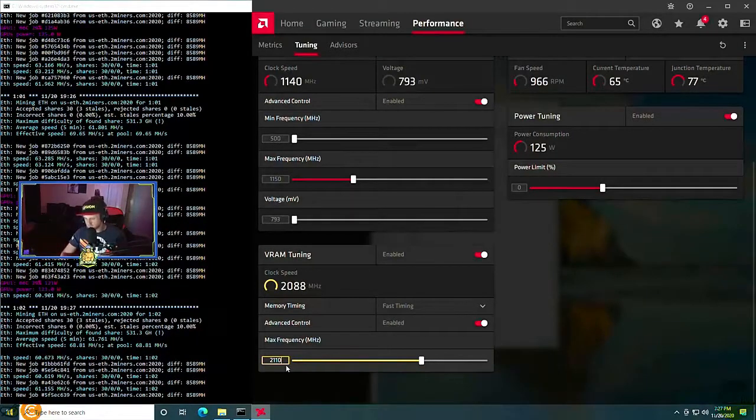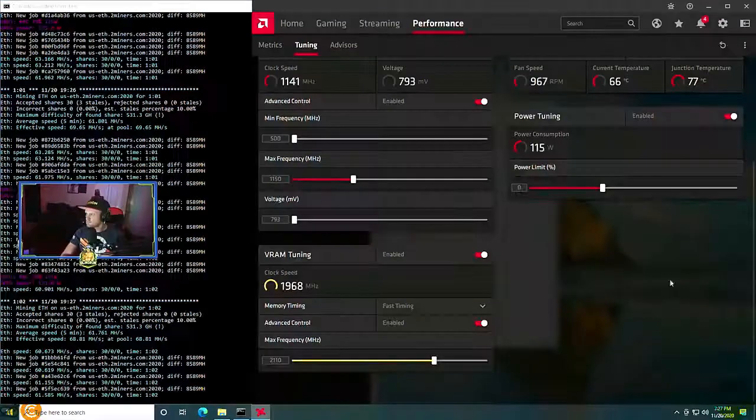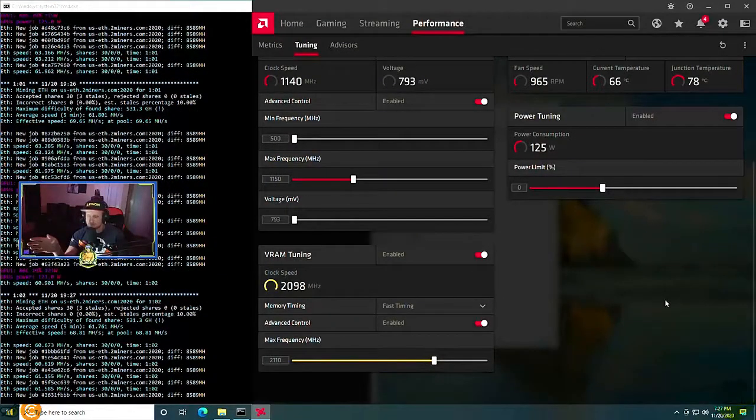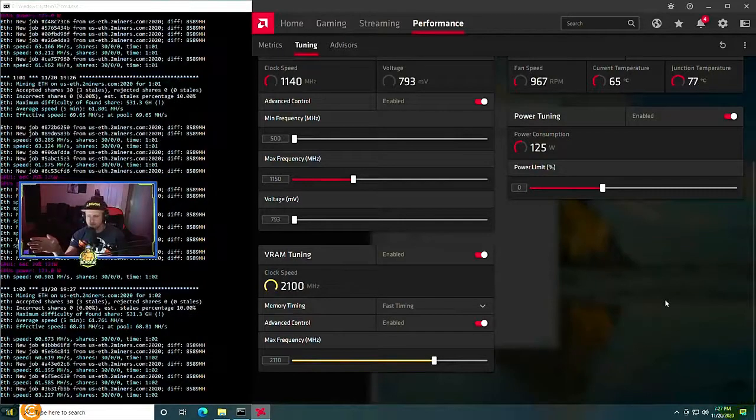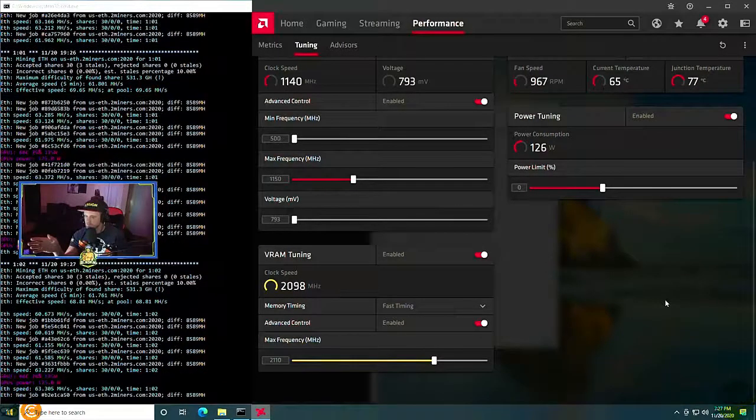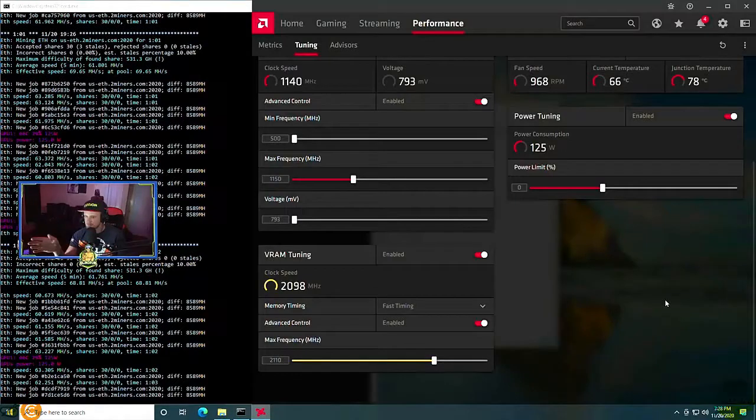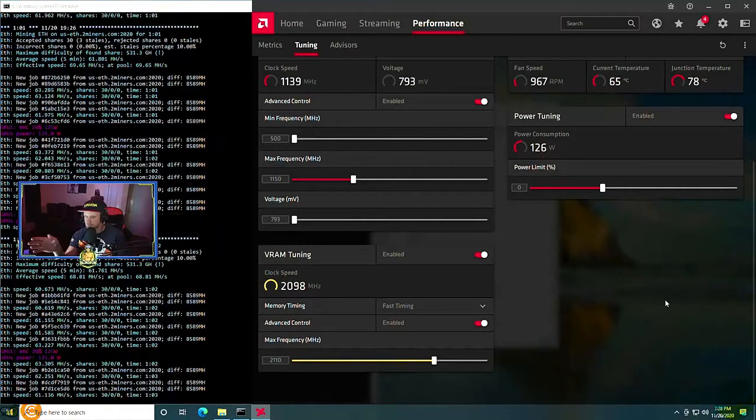But the only thing I can verify for you guys at this time is that the RX 6800 with overclocking and fast timing enabled, as well as underclocking on the GPU core and undervolting, where the lowest it'll let us take the core voltage down to is 793 millivolts, is going to be 63 mega hash at 125 watts.